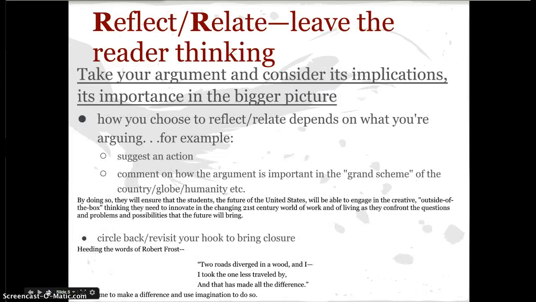So the last thing is to reflect and relate on that last sentence, which also happens in the summary, but this last sentence is one of the most important. So you really want to leave the reader thinking. Take your argument and consider its implications and the importance of the bigger picture. What you could do is suggest an action, comment on the argument, how it's important in the grand scheme of things, in the country, in the globe, for humanity, or whatever.